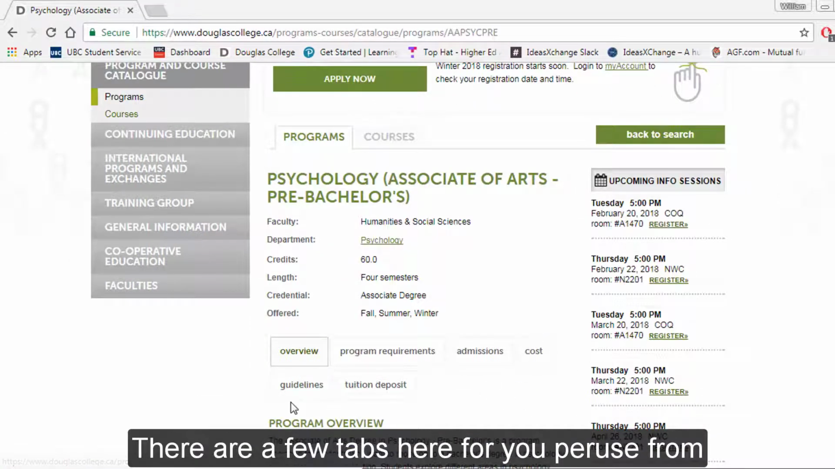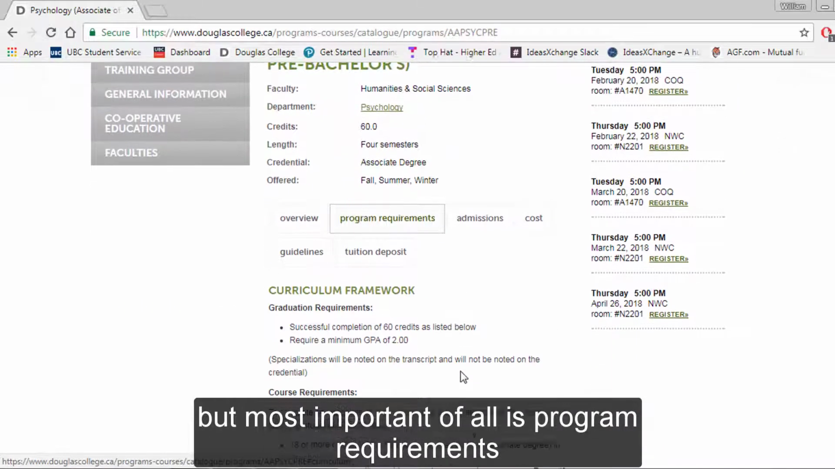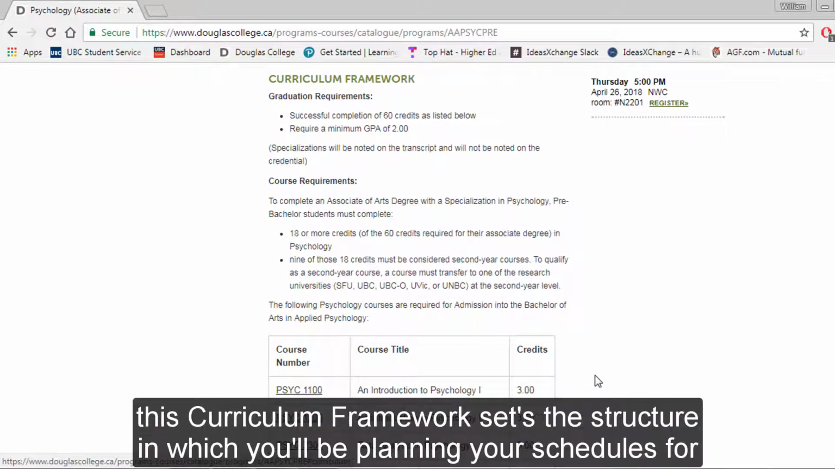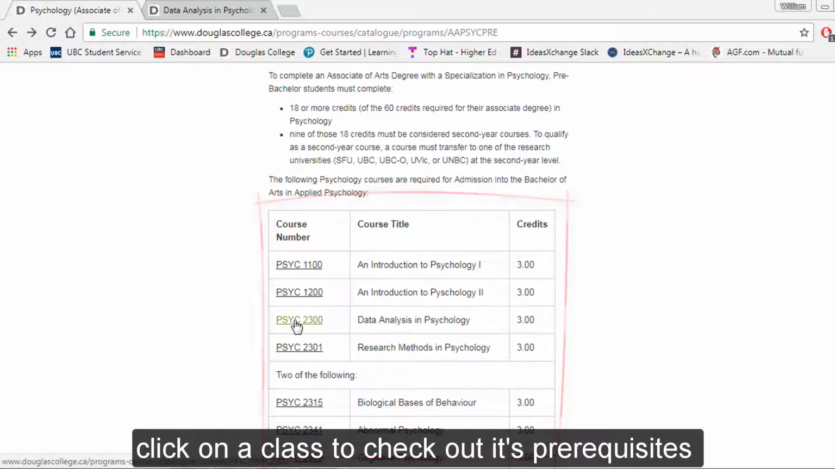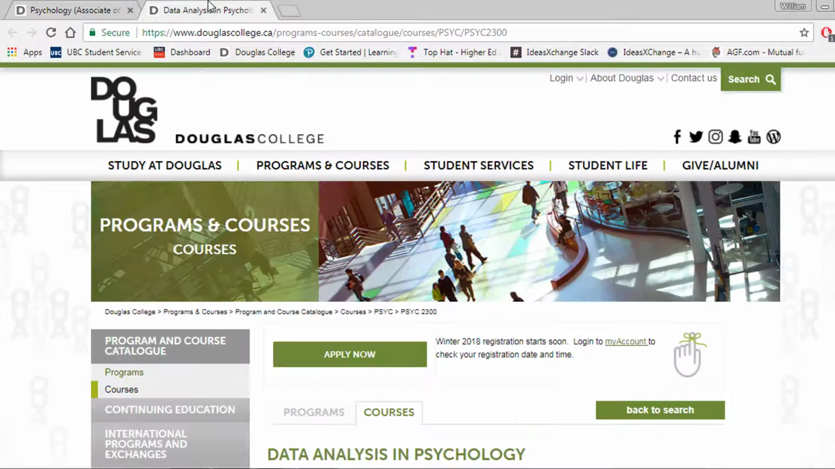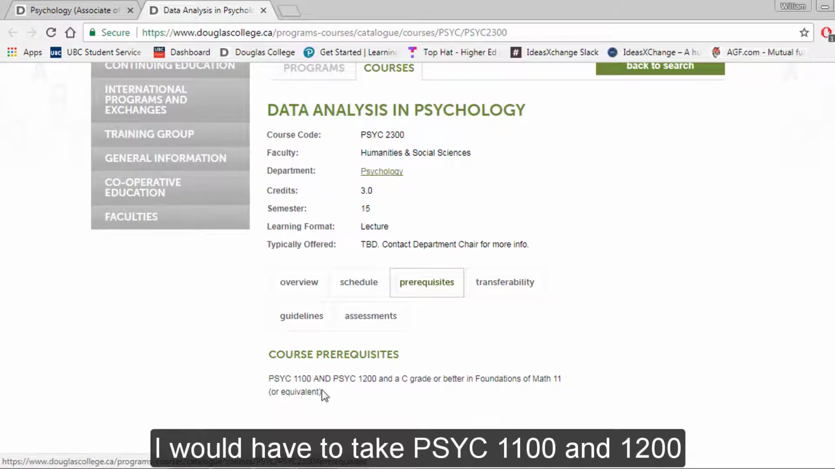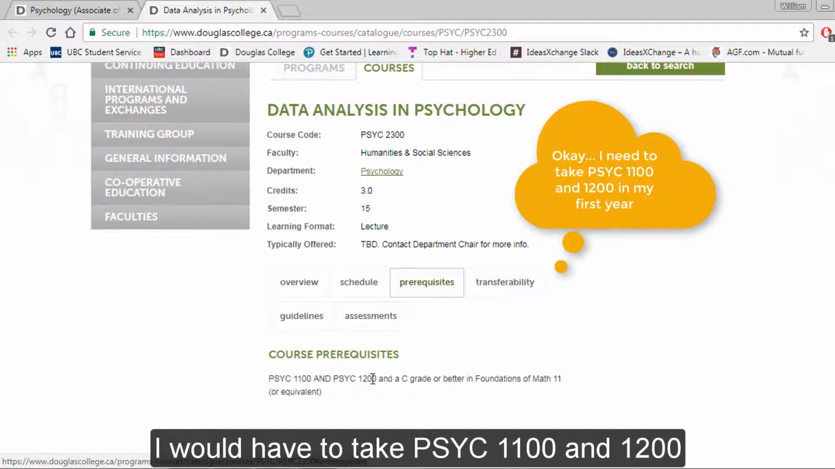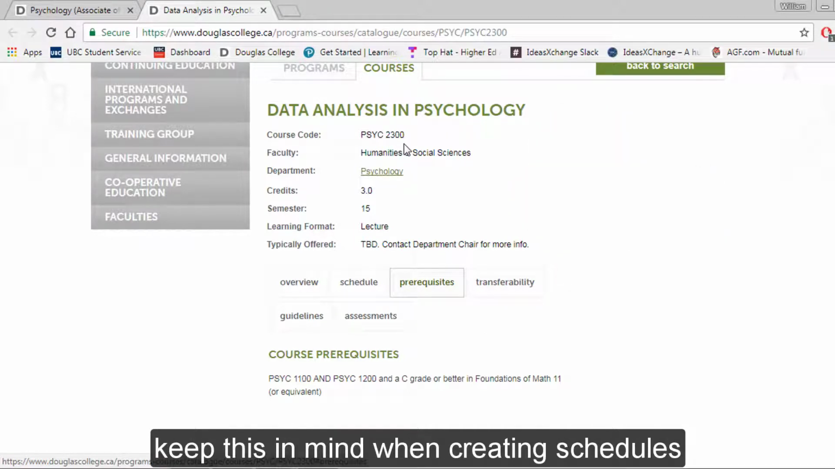There are a few tabs here for you to peruse, but most important of all is program requirements. This curriculum framework sets the structure in which you'll be planning your schedules. Click on a class to check out its prerequisites. In this way, you'll understand how to structure your semesters. In this case, I would have to take Psychology 1100 and 1200 before I'm able to take Psychology 2300. Keep this in mind when creating schedules for yourself.